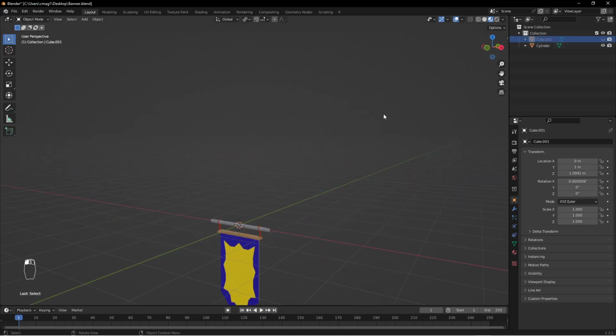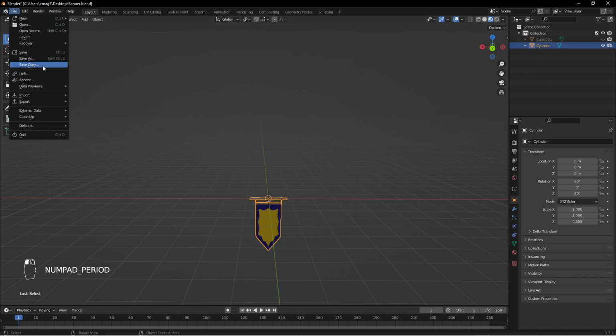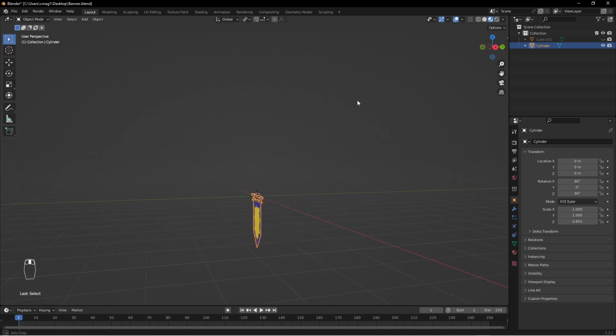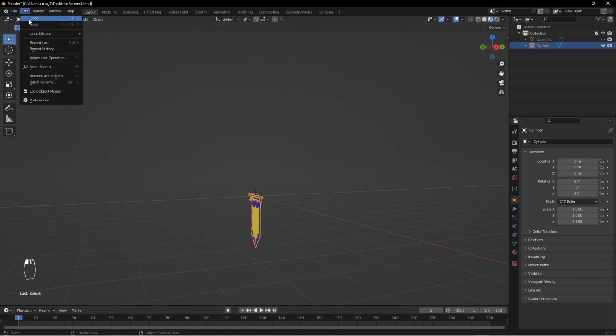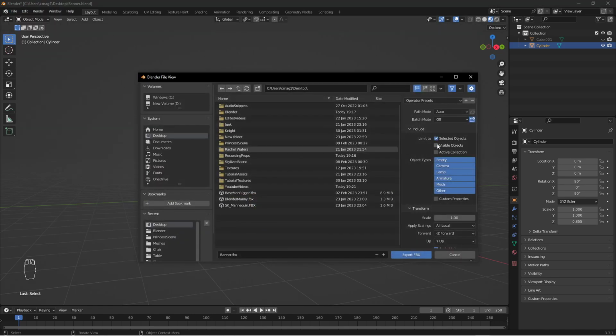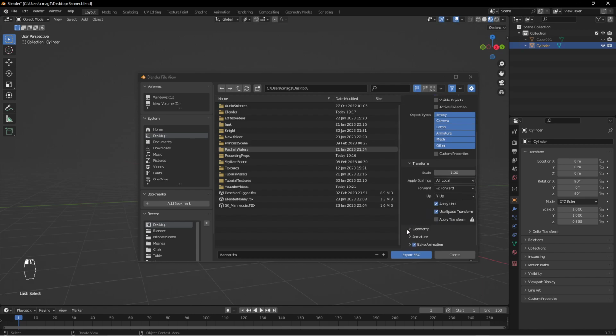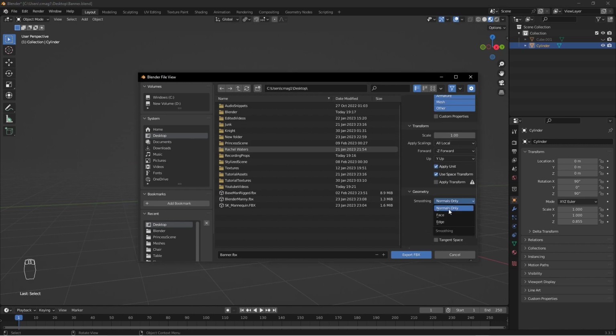What is my other cube? I don't know what that is. Alright. Oh, the wall. Yeah. Alright, so I'm going to File, Export, FBX, limit to selected objects, just to make sure it's just that cylinder and not the wall going out. Geometry, I'm going to go Smoothing, Face, export.